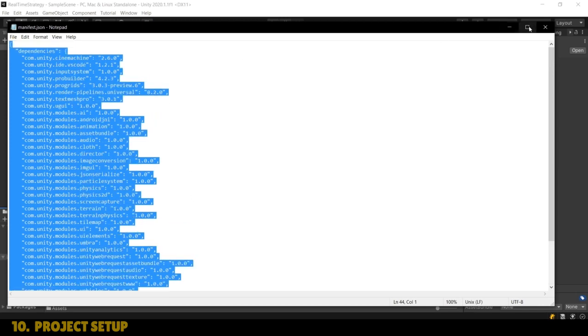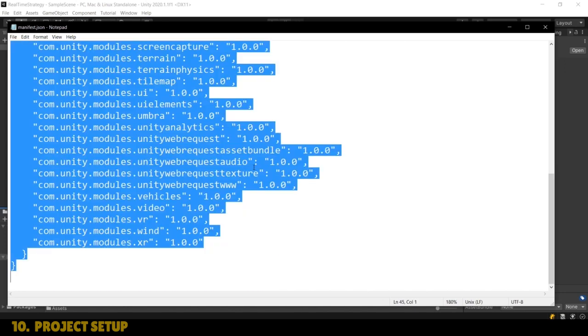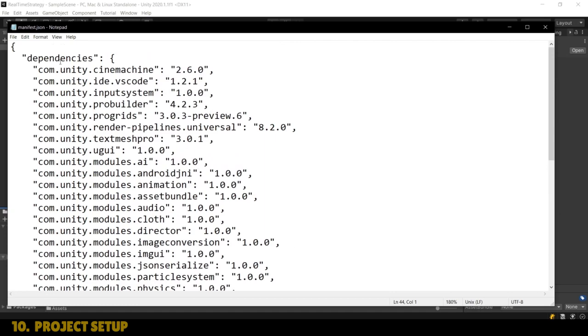So now I've got this all copied. I can close it, close this. And then if I go back here, I can Control A, Control V to paste, and then Control S to save. So I've just simply copy pasted all the stuff into here.